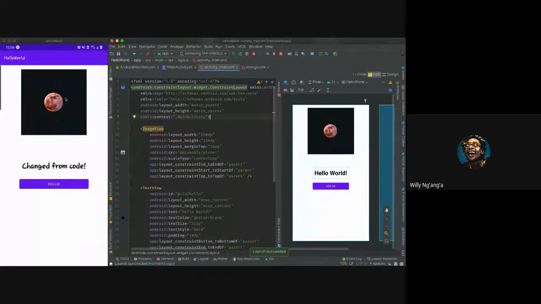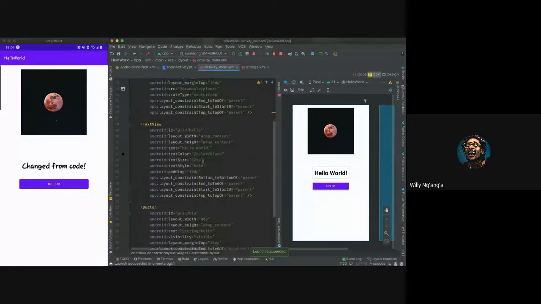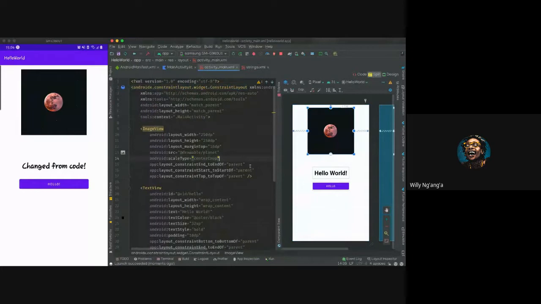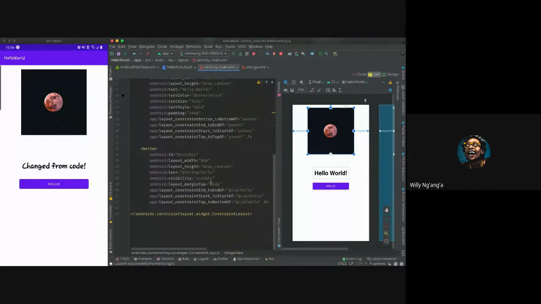As you can see, we have an image, we have the text, we have the button. As simple as that. And to access a drawable, you say at drawable. To access a string, you say at string.